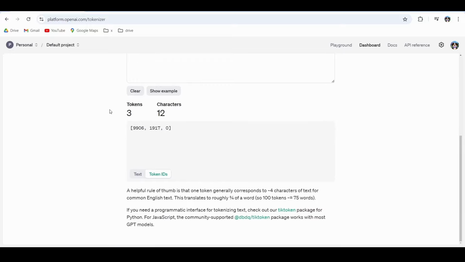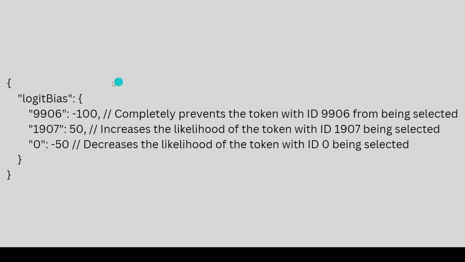So to exclude the token hello, I need to put its ID, which is 9906, into the logit bias map as a key, and the value should be -100. But if I want to use the word hello more often, then I should put into the logit bias key 9906 and a positive value from 1 to 100. So here I have an example.